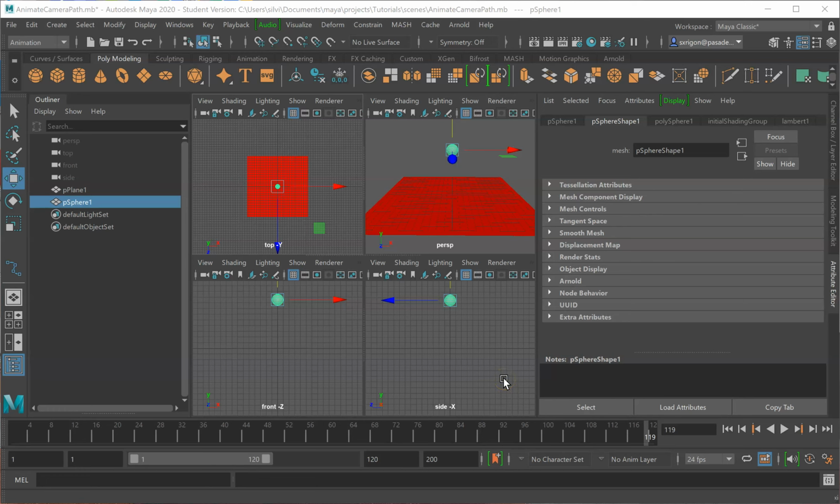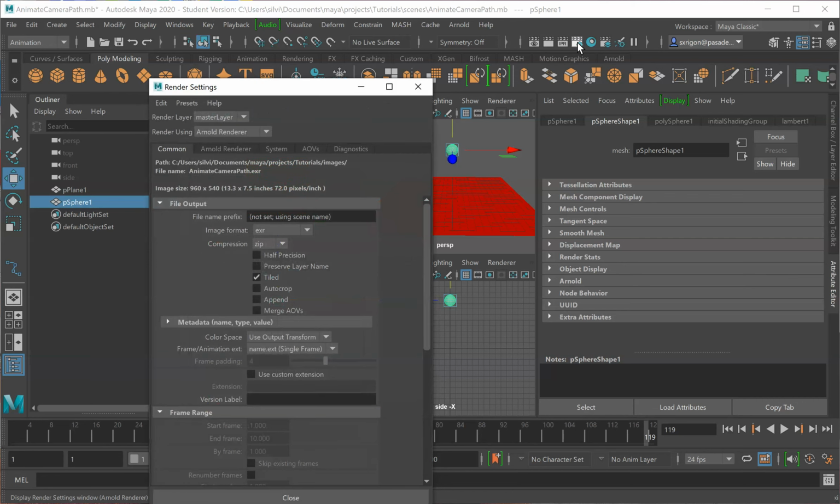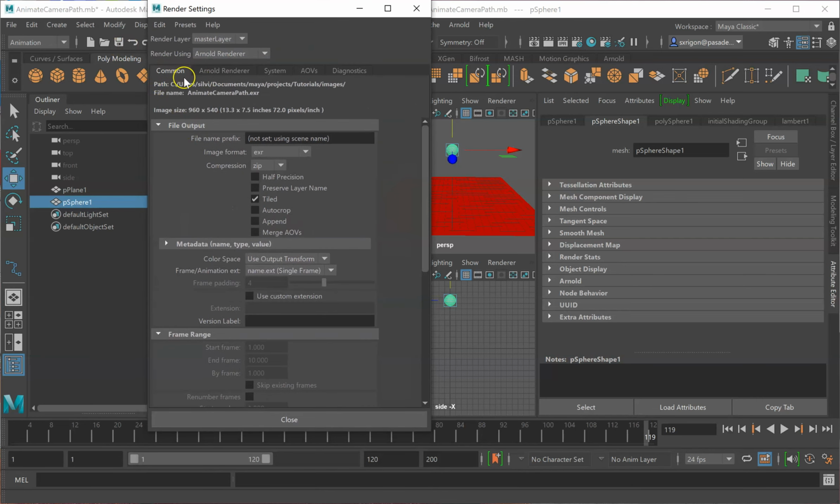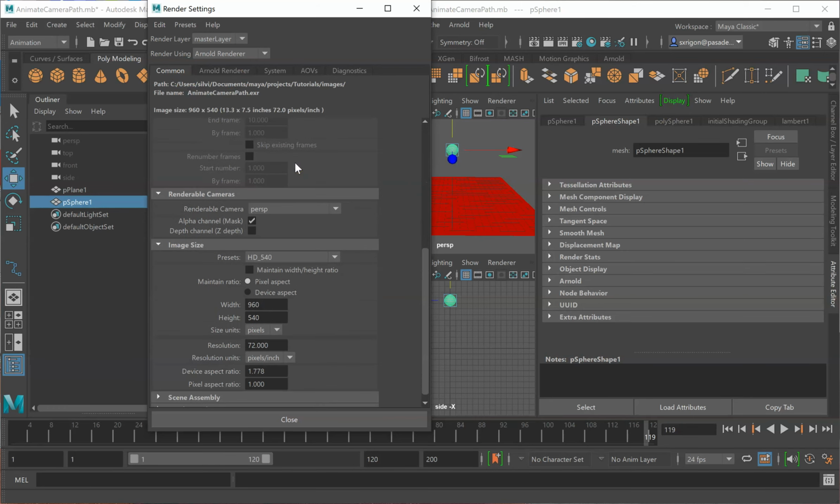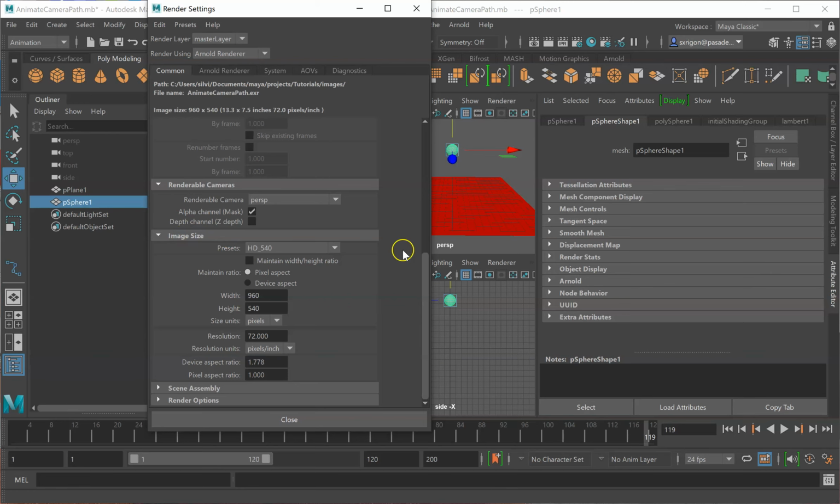Okay, let's see how you set up the resolution of your animation. You have to go to the animation, to the rendering setting, I'm sorry. And under Common, you scroll down until you find the image size.